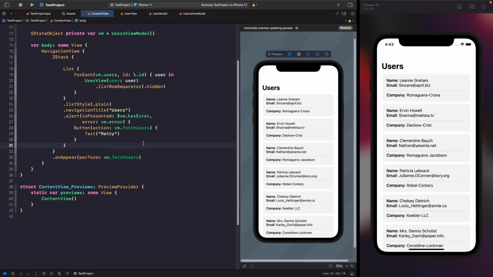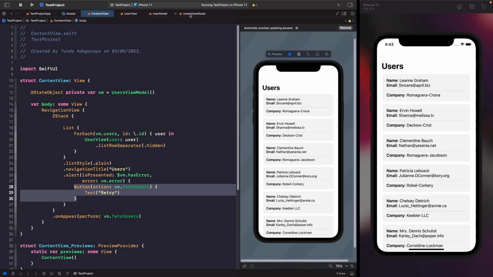So on our list, what we're saying here is we're using the alert modifier to check if it should be presented based on our hasError. So if this property within our view model is set to true, then it'll show our error on the screen, and it will also use the error message from the error description that we described to show within the alert as well. And then all we've done here is add a button where we can simply retry.